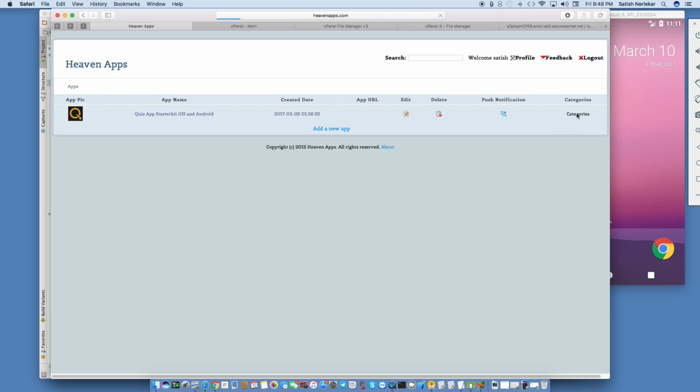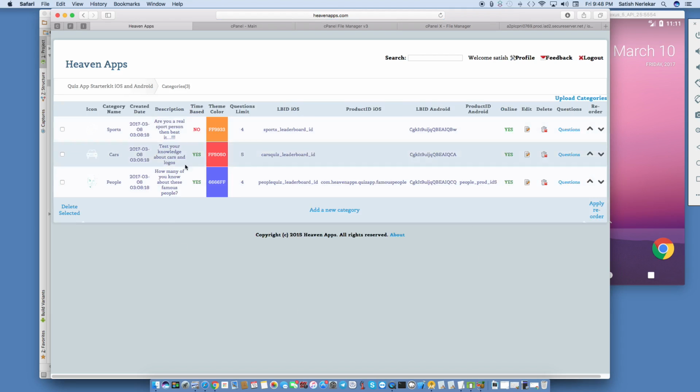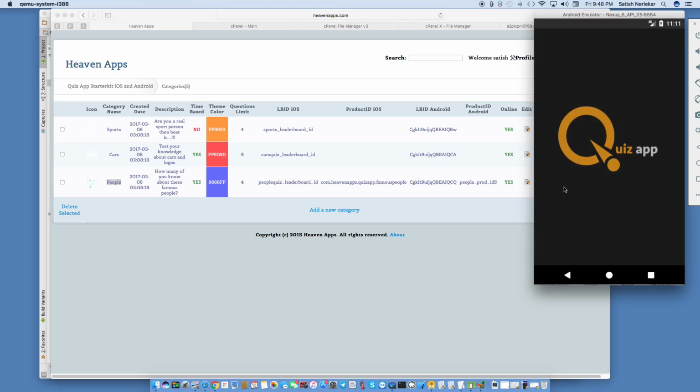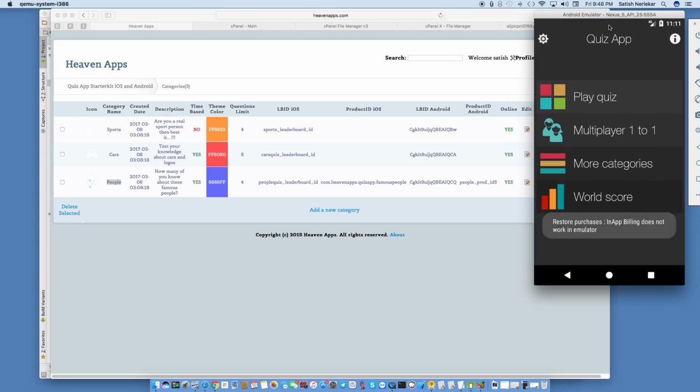Okay, I will click on categories. Here you can see I have 3 categories, and people is the category which I want to sell, and this category will appear in more categories. Yeah, here in more categories. The more categories section will have all the categories which are ready for in-app purchases.